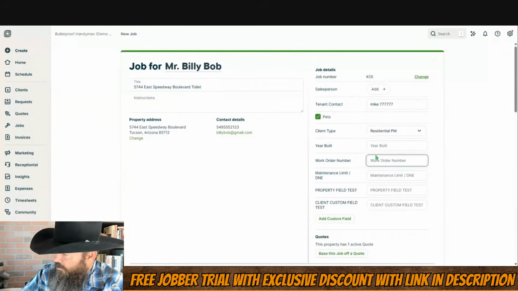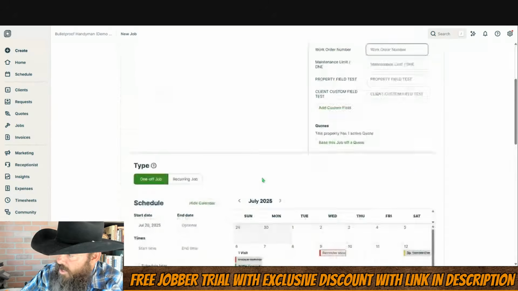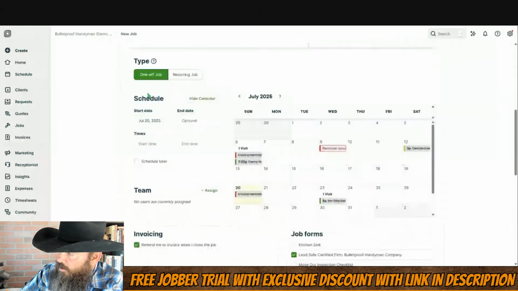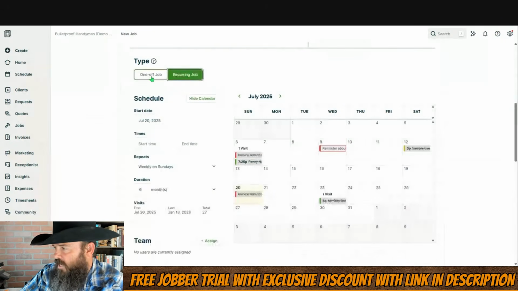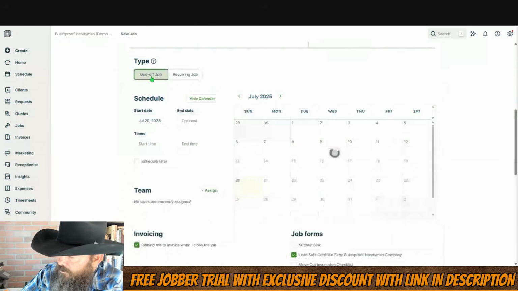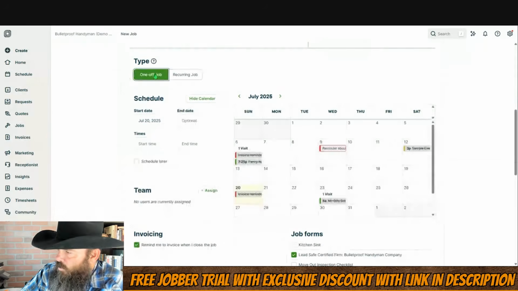And then the rest of these, some of these are samples that I made up. You can make your own if you want your own. So we're scrolling down. We're still creating a job. Pick one-off or recurring. Recurring is like if you're a pool maintenance guy and you're going to be going to the same address every other Wednesday or whatever. Otherwise, it's always a one-off job.